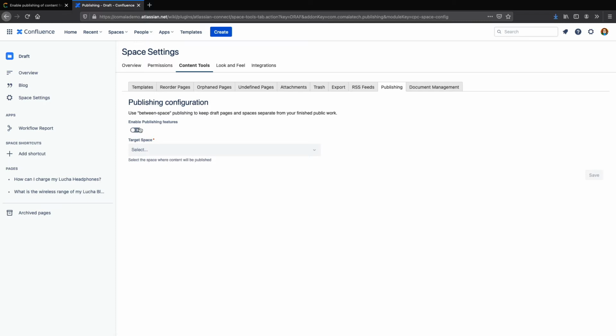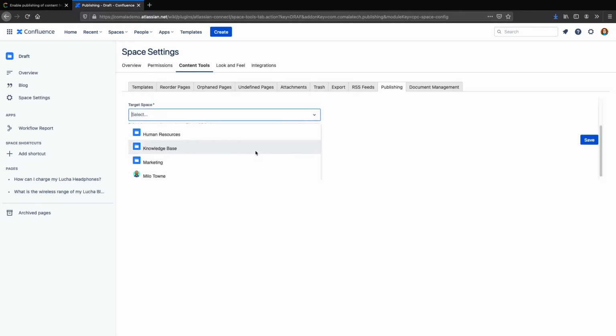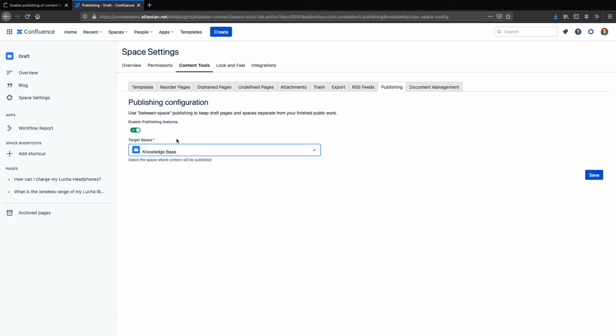Now here I can turn on the Comala Publishing app, and then I have to select the target space that I want to send my published pages to. So here I'm going to select the knowledge base space, and then I'll save those changes.